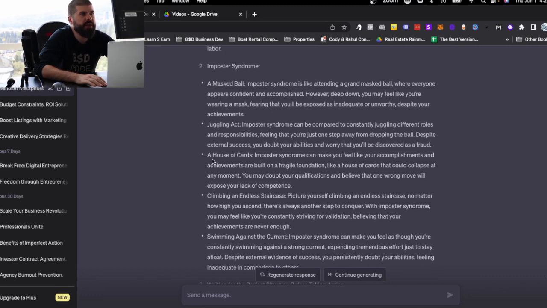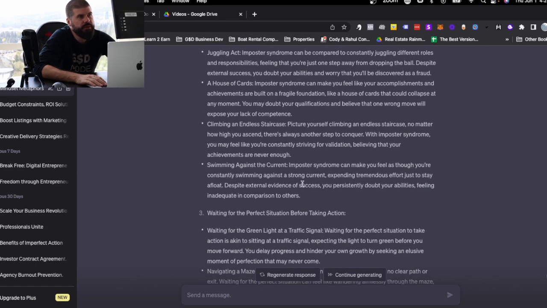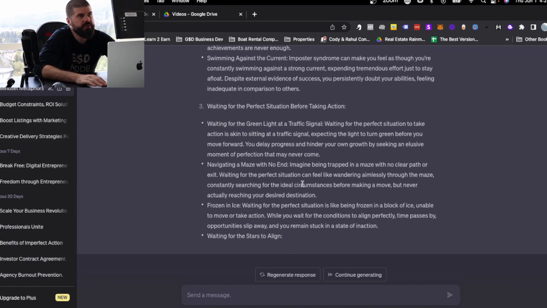A masked ball, juggling act, house of cards. Imposter syndrome can make you feel like your accomplishments and achievements are built on a fragile foundation. So you may doubt your qualifications. That could be a good one. Swimming against the current. Constantly waiting for the perfect situation. Let's see, frozen in ice. Navigating a maze with no end. Waiting for the stars to align. Waiting for the green light at a traffic signal.